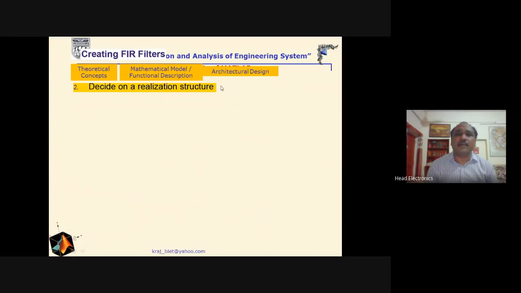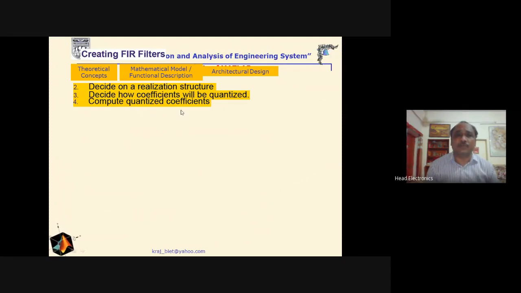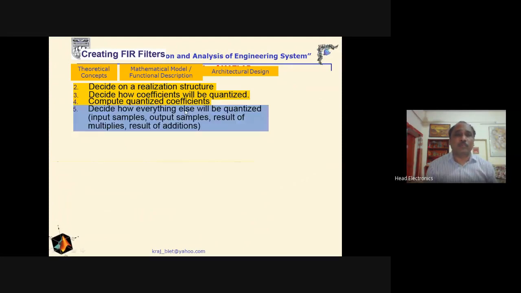After deciding the architectural design, that is known as the realization structure here, the next step is to decide how the coefficients will be quantized. The coefficients have to be quantized, but how they will be quantized has to be decided here. There are different methods to quantize the coefficients. Then after this decision, we have to compute the quantized coefficients. What will be the quantized coefficient? Here we have to decide what will be the procedure to quantize the coefficients, and then we will quantize the coefficients using that particular process.